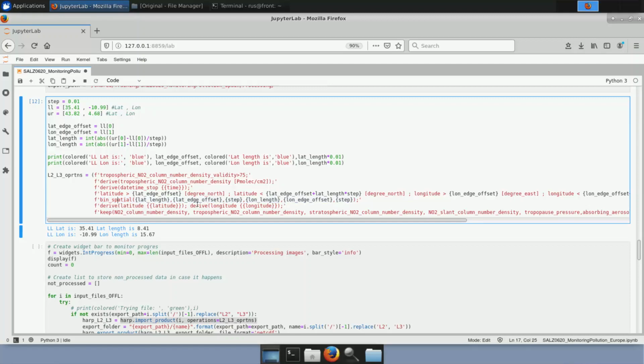As you can see, I'm calling the bin spatial tool of HARP, which is going to do the following. I have 6 variables in brackets: 3 for the latitude, so lat length, lat edge offset, and step, and then 3 for longitude, long length, long edge offset, and step. Let me explain how this works for the latitude, and then the same applies for the longitude. This is how you have to define the grid. You always have to take as reference the lower left corner.